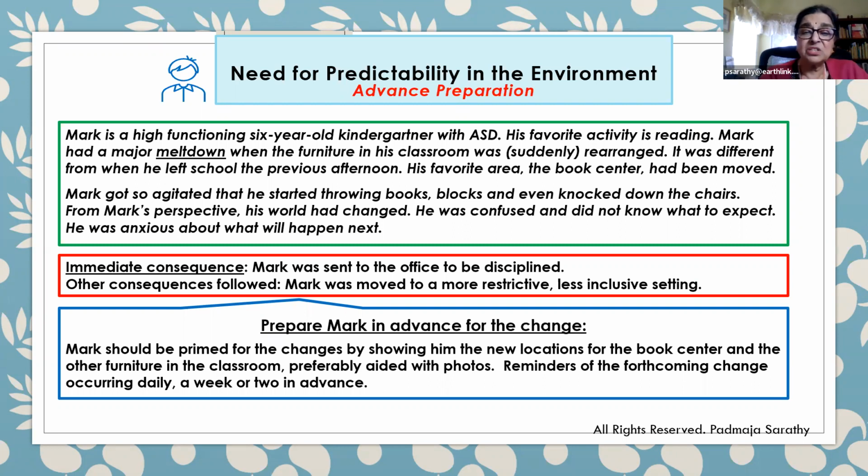Mark got so agitated when he came to school that morning and the center was no longer where it was, he started throwing books and blocks and knocked down the chairs. From his perspective, his world had changed. He was confused, didn't know what to expect, and he didn't know what was going to happen in the future.